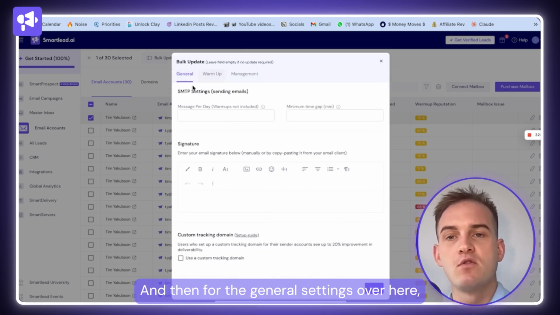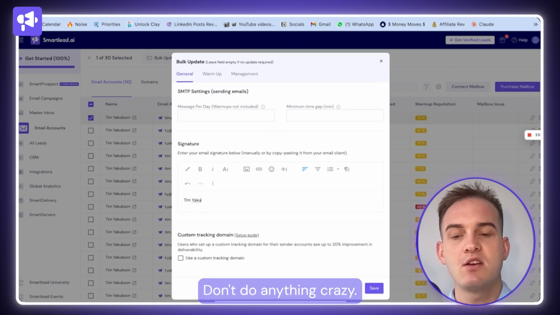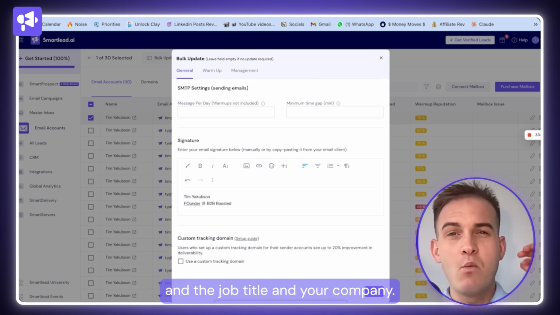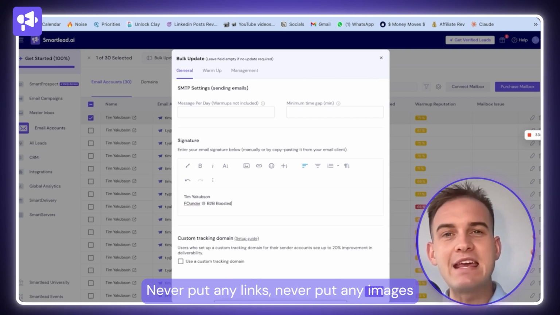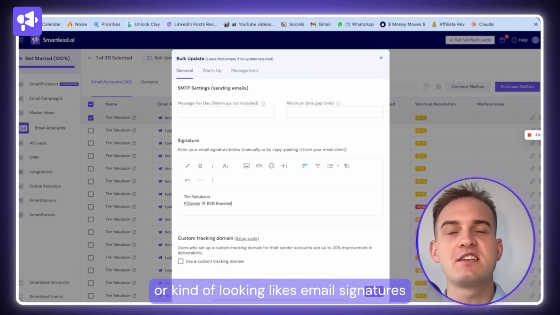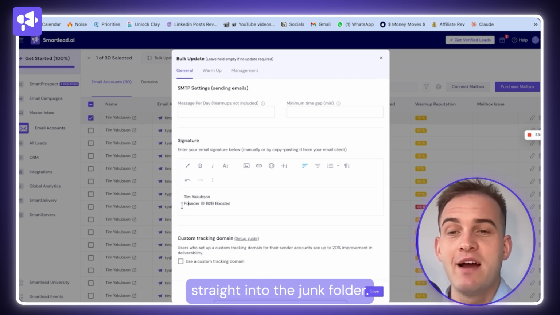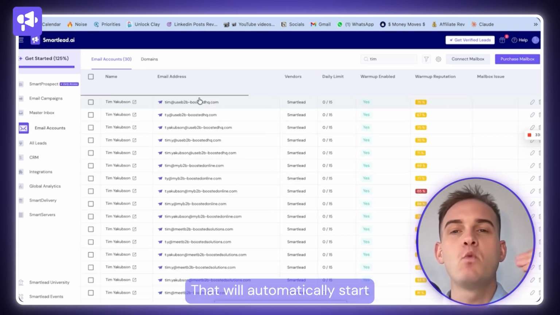And then for the general settings over here, you can type in your signature. Once again, with the signature, don't do anything crazy. Just type in your first name, last name, job title and your company. And worth noting, never put any links, never put any sort of images or camera-looking icons in email signatures, because that will just make sure that your emails land straight in the junk folder. And then after that, you can just click on save, and there we are. That will automatically start the warm-up process.